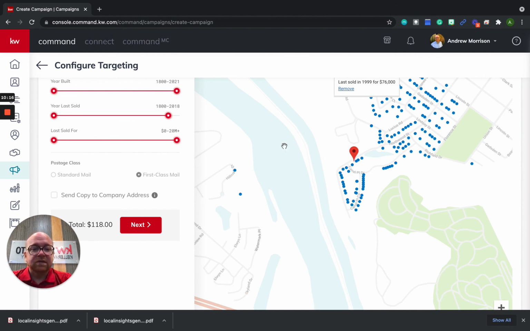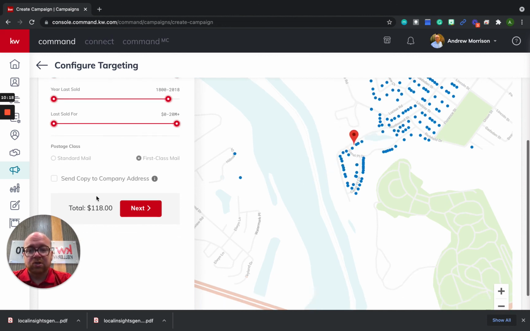Now, if I'm done and everything is good to go, I would select send to company address. It's going to add 59 cents to send one more, and it's going to mail you one to your office so you can see what it actually looked like and know that it went out. At this point, I would click next, and I would pay for the campaign, do a final approval on my artwork, and hit submit. And these postcards will go in the mail within 3 to 5 business days.